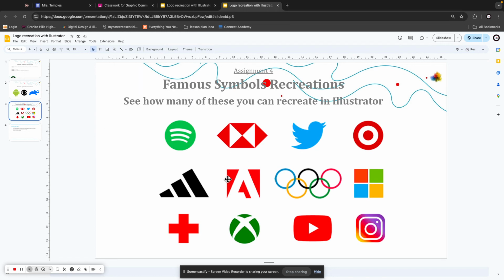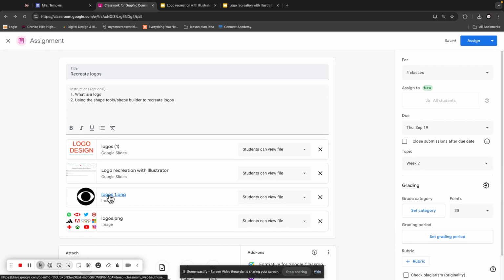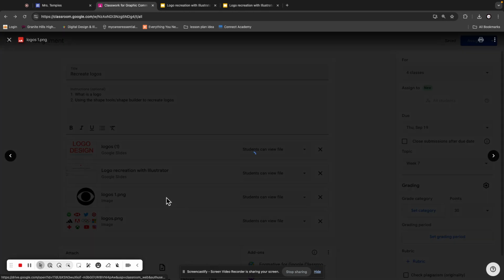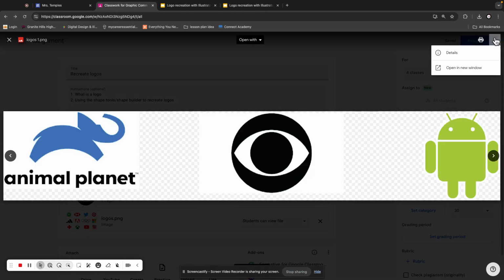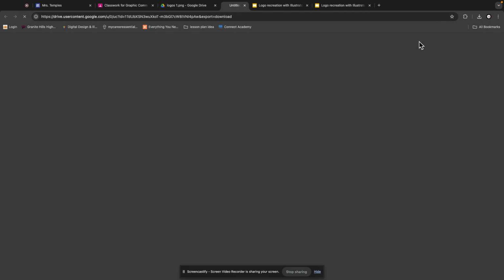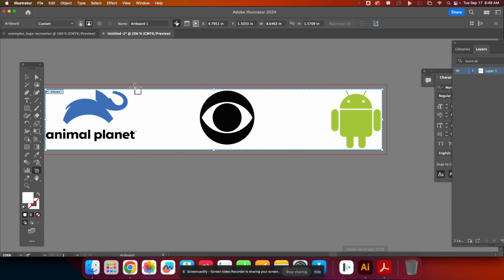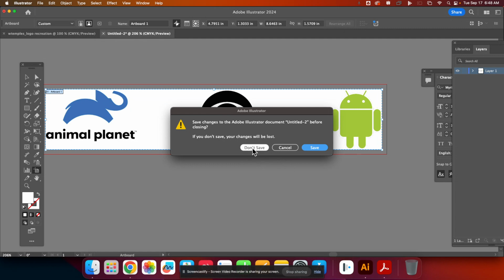So the first thing I'm going to do is open this file in Illustrator, and I'll show you how to do that. Okay, so we are going to download this first Logos 1 PNG. You're going to click on the file, click on the three dots, hit open in new window, and hit the download arrow. Once it downloads, you're going to go to Illustrator. We're only going to use this for reference, okay?